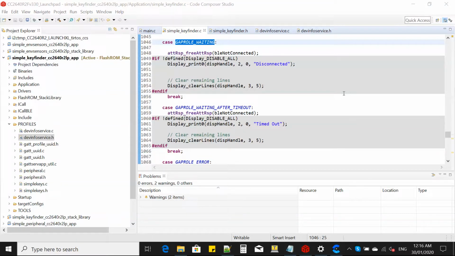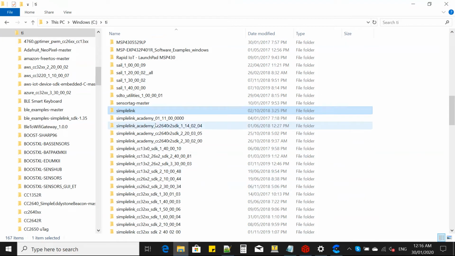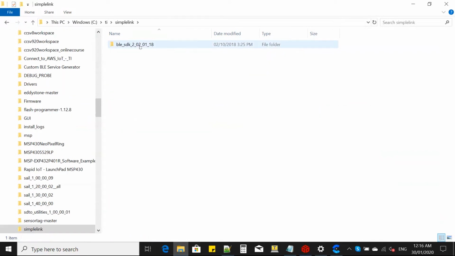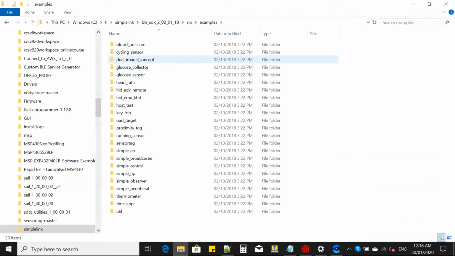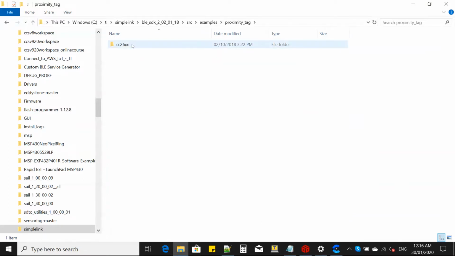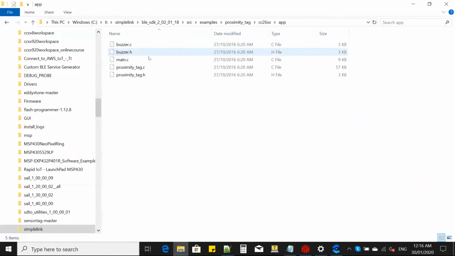So this is the proximity profile. For implementing the proximity profile, I'm going to use the proximity tag example program at BLE stack 2.2.1 as reference. The BLE stack 2.2.1 is here, and you can find the proximity tag example source files here, in source examples. So proximity tag, proximity tag here.